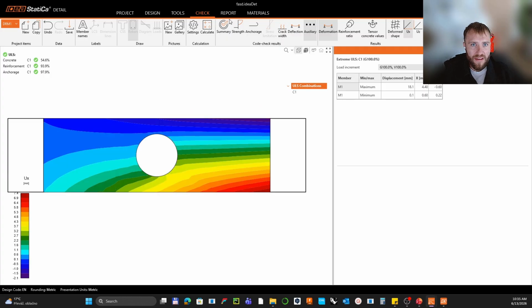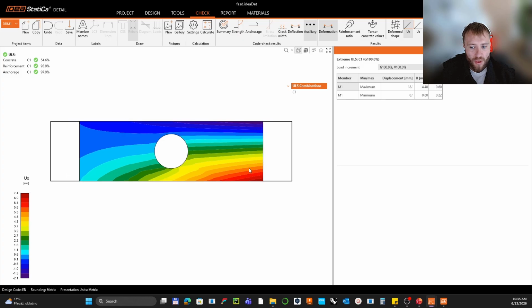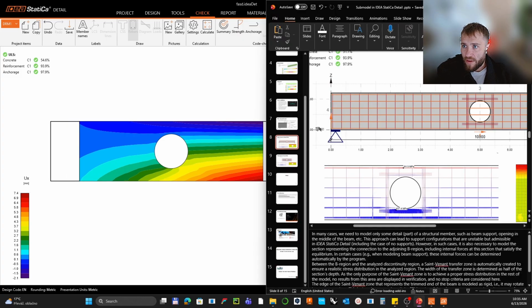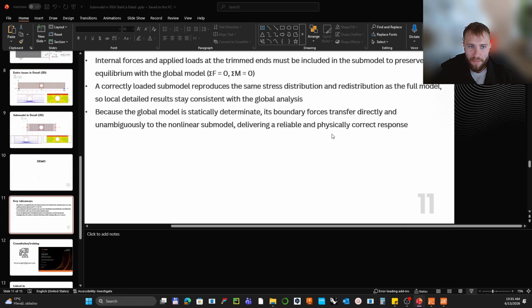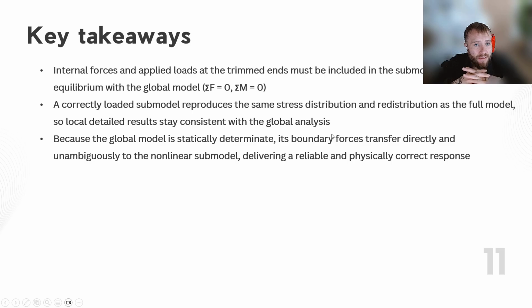Okay, so I do believe that's all on how to properly load up the model. So let me come back to the presentation to sum up some key takeaways. From my perspective, the main key takeaway for structural engineers is that the internal forces and the applied loads at the trimmed ends must be included in the submodel to preserve static equilibrium with the global structure, to have a proper distribution of the stresses as in your global model as in your submodel.